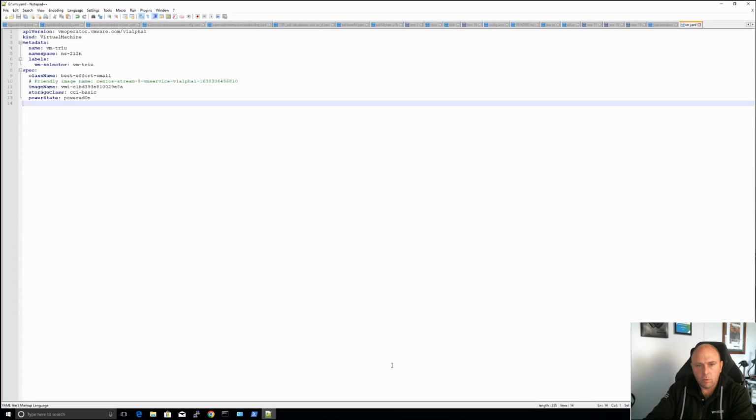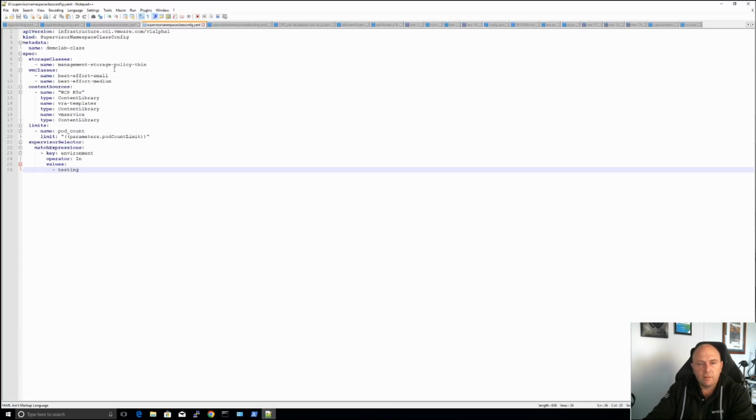And if we have a quick look back here, there it is. So this is just a basic example. There are obviously more settings that you can set, but you can see that I've set up the content sources and storage classes and that sort of stuff.